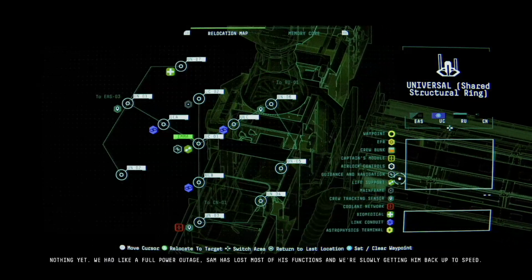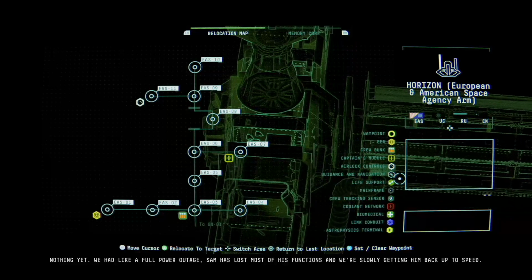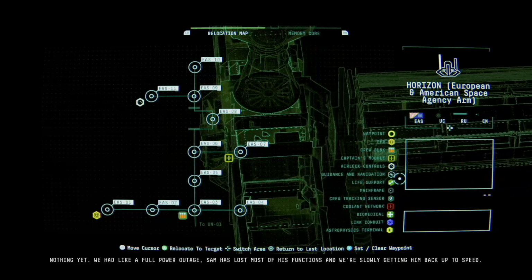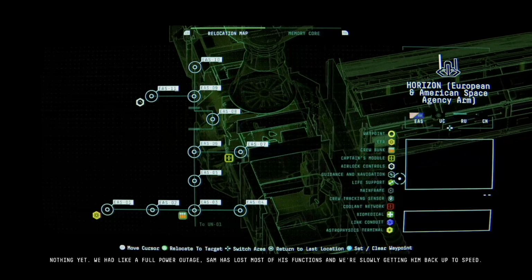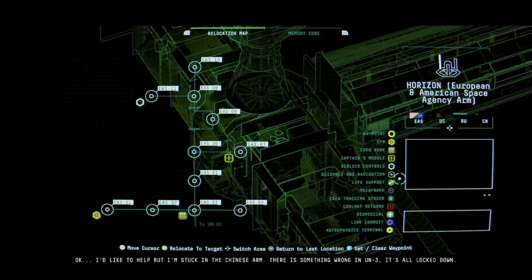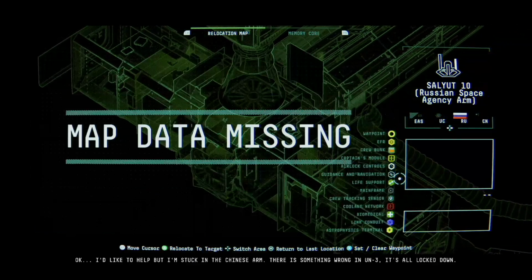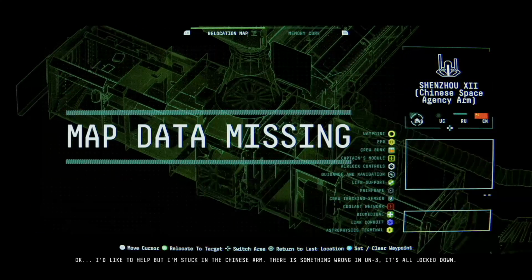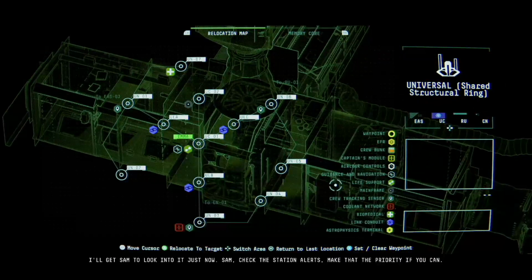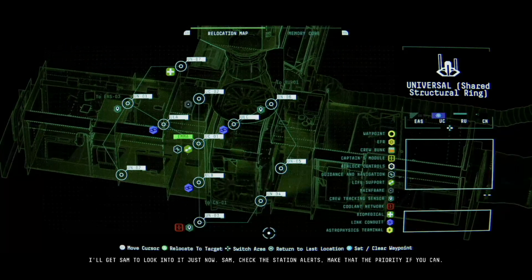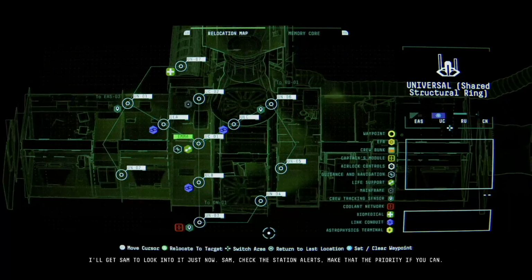Nothing yet. We had like a full power outage. Sam has lost most of his functions and we're slowly getting him back up to speed. Okay, I'd like to help, but I'm stuck in the Chinese arm. There's something wrong in UN3. It's all locked down. Chenzo. I'll get Sam to look into it right now. Sam, check the station alerts. Make that the priority if you can.